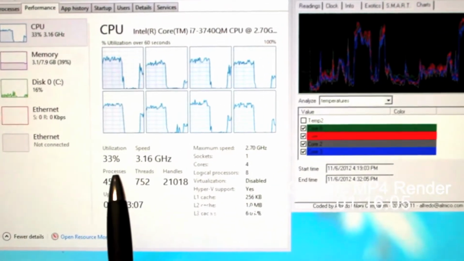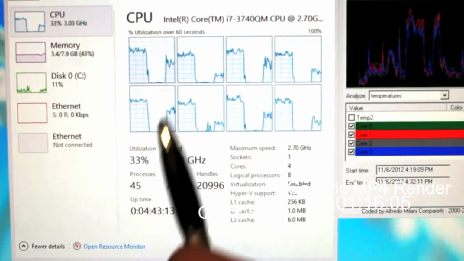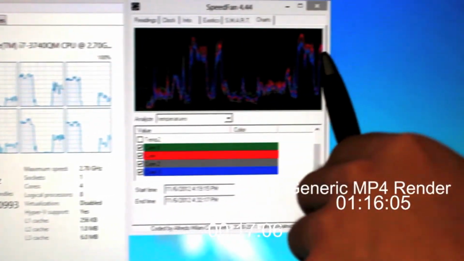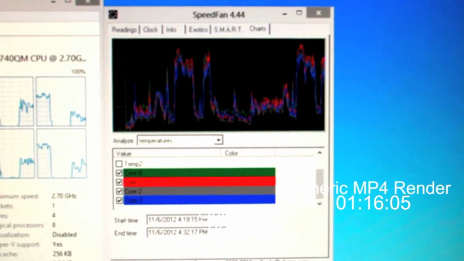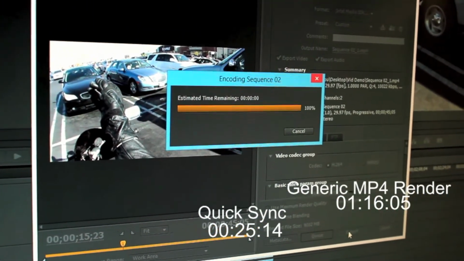Let's jump over here. Using only about 30%, which is less than half of what it was before, and it's only using about 2 cores out of the 8 available cores. Temperature is a little less, significantly less, and we're just about done here at around 80%, 90, 100%.